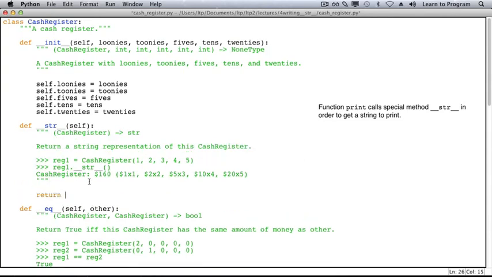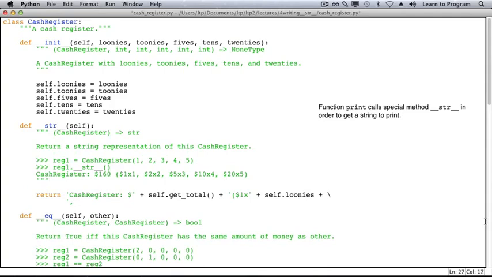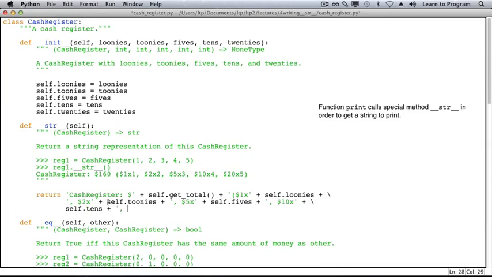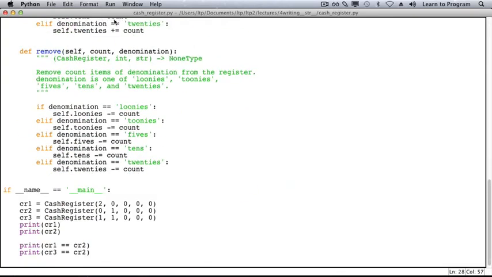For the method body, we'll return the string "Cash register", followed by a colon, a space, and a dollar symbol, followed by the total amount of money in this cash register. What comes next is the number of loonies. We'll start a new line and then add the number of toonies and 5s. Whoops, I forgot self. Then comes the number of 10s, and finally 20s. Last, we need a closing parenthesis. It's time to try running it.